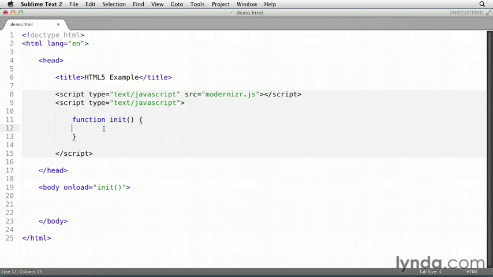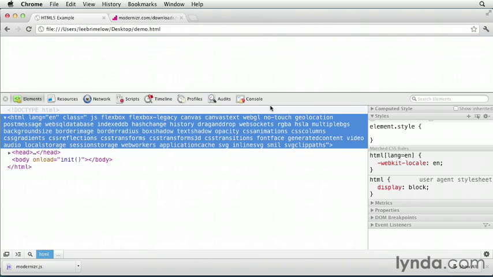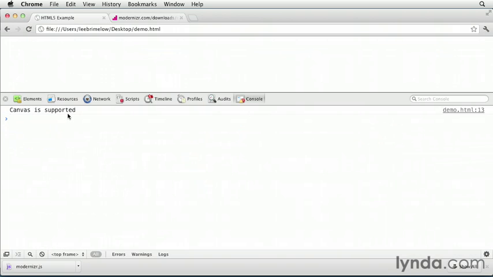So the way in which Modernizr works is that the script essentially creates a top-level Modernizr object. And on that object, there's a sequence of Boolean properties telling me whether certain features are supported or not. So for instance, Modernizr.canvas. And what I can do is say if Modernizr.canvas, I can log out to the console, console.log, "canvas is supported." So I'll go over to Chrome and refresh, and let me go to the console. And we can see canvas is supported.